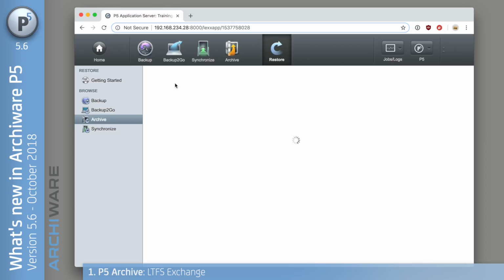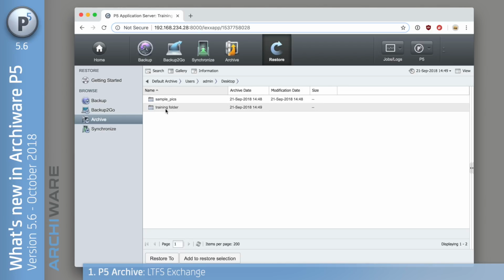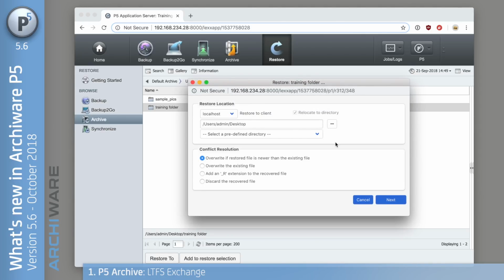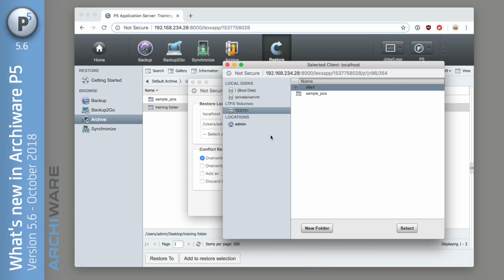So if I look inside of my archive index here and browse down and locate something I want to restore, maybe this folder here, when I go to restore this and I select a restore location via this file picker button, you'll see the LTFS volume that's currently mounted shows up, and I can choose the LTFS tape as the location I would like my P5 archive data to be restored back to. So this allows you to make a selection of data that you've already archived using P5 Archive and restore it back to an LTFS tape.